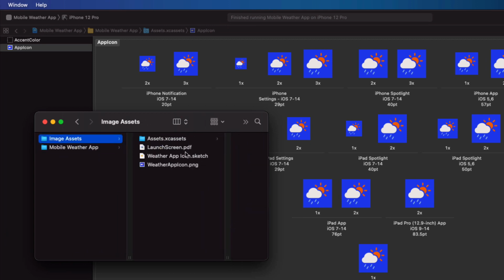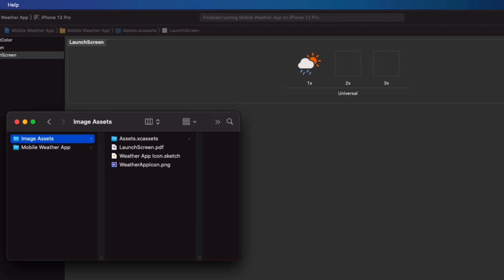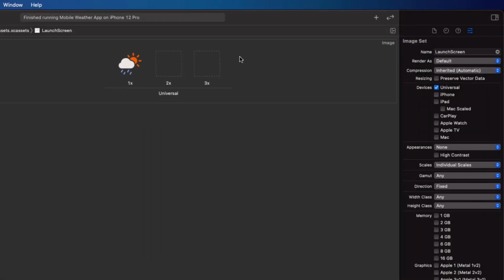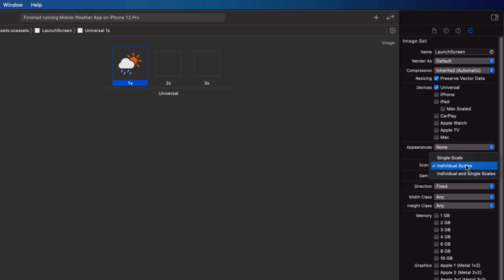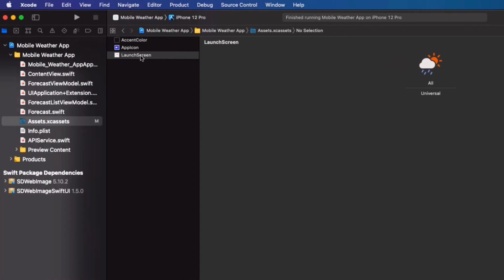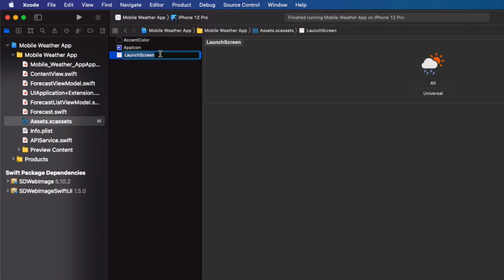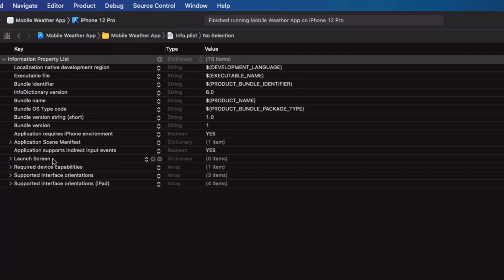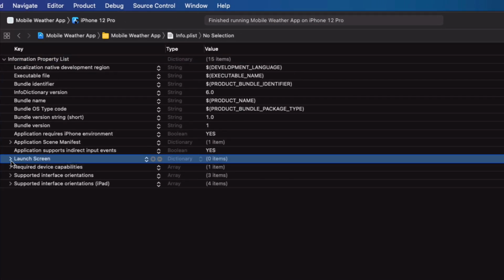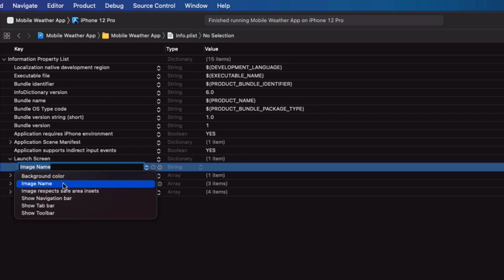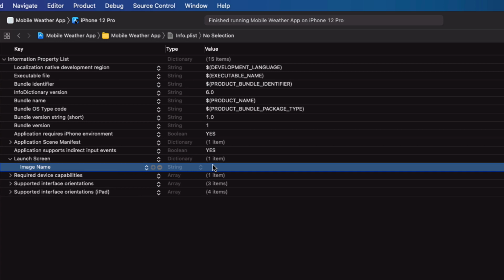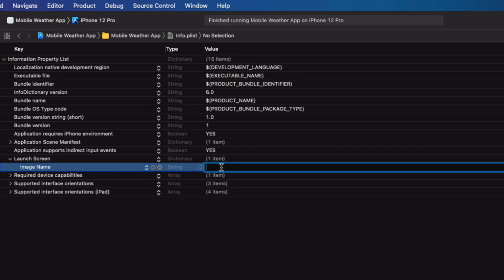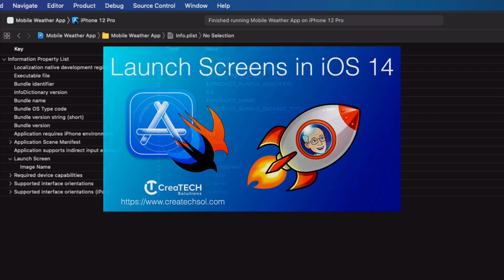For the launch screen, I need to upload my launch screen image to the Assets folder. And since it's a vector image, I can select it and check Preserve Vector Data, and in Scales, choose Single Scale. I'm going to select and copy the name of the asset and go to the Info.plist. Drop down the disclosure on the launch screen option and then tap the plus button and choose Image Name, and then paste the name of the image into the value field. Now I have a full video explaining the different options here, so I'll leave a link to that in the description below.